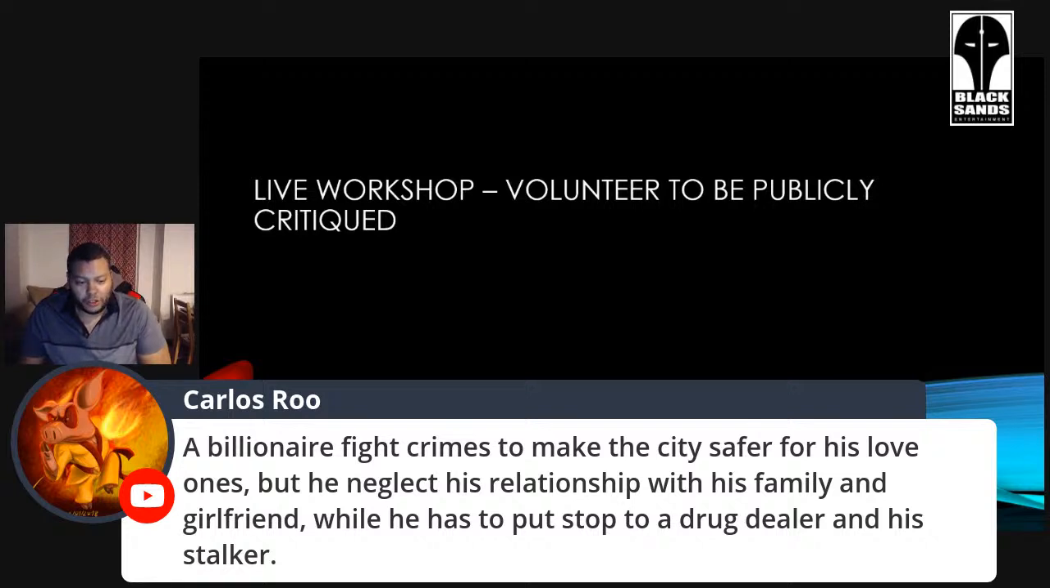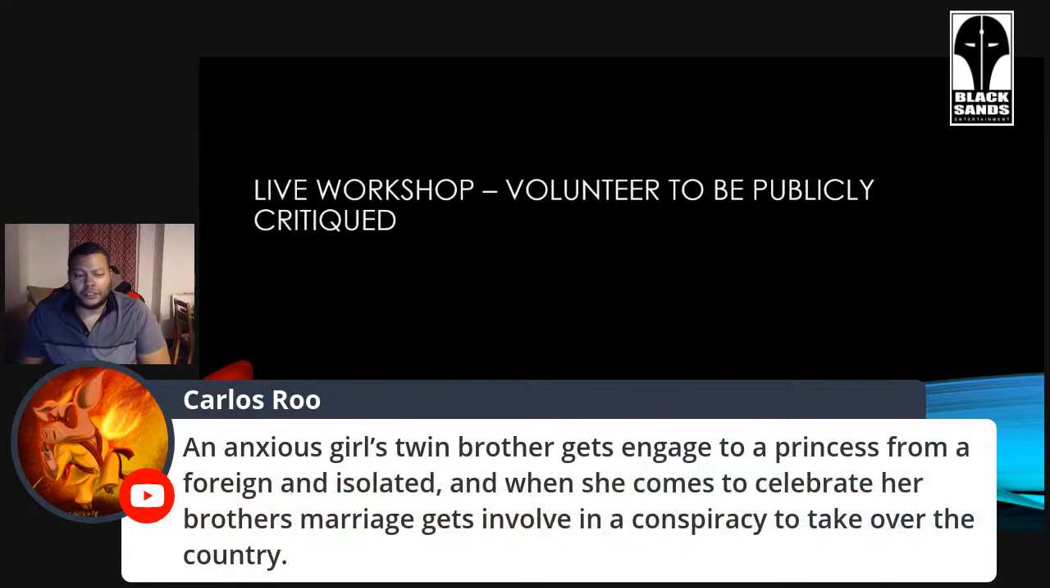All right, so there's a couple of ways you can go with this. I always say like this, right? A billionaire is fighting crime to make the city safer for his loved ones. Make one of his loved ones related to one of the criminals. And now you have a conflict of interest, a huge conflict of interest. Will he choose the safety of the city or will he choose family? Who knows, right? Throw something in there. Throw some spice.